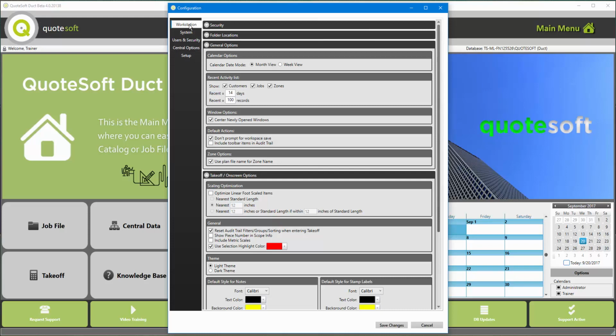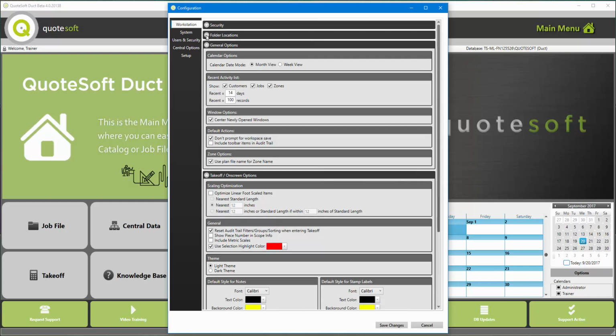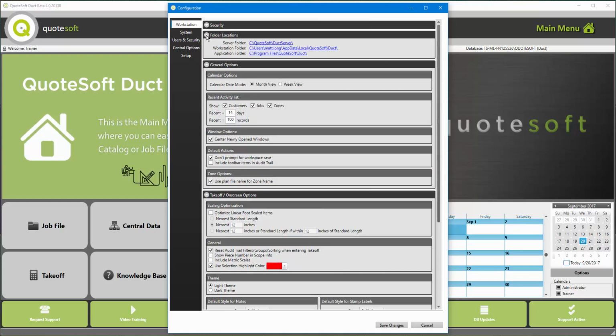Workstation. Going across the top you have Security, Folder Locations, and General Options. Security is where we put in workstation codes. Folder locations, we can find out where all of the information is being stored.